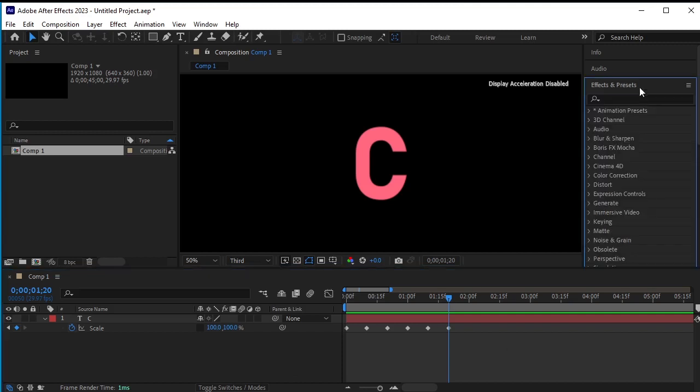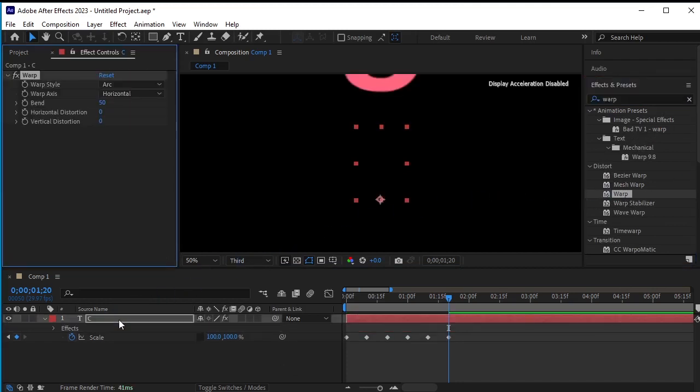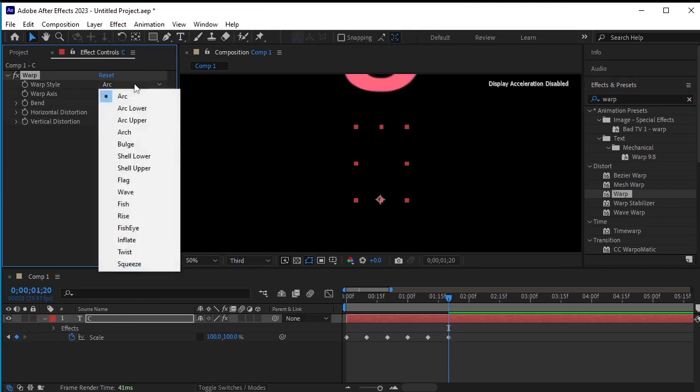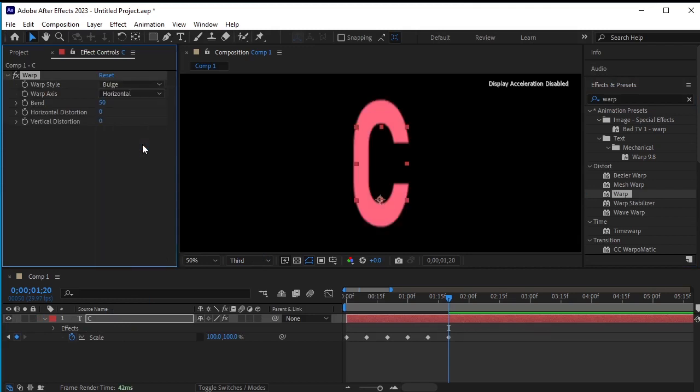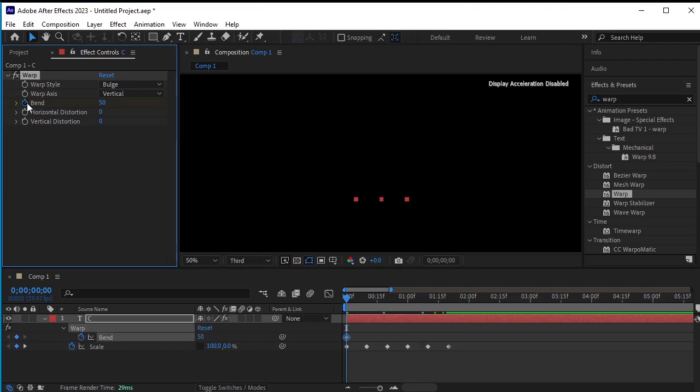Okay, now go to Effects and Presets, and here search Wrap. This is it. Drag and drop it onto the layer. Make the wrap style bulge. Wrap axis would be vertical. After that move the playhead to the first frame. Click on the stopwatch near to bend. Press U to see the keyframes.